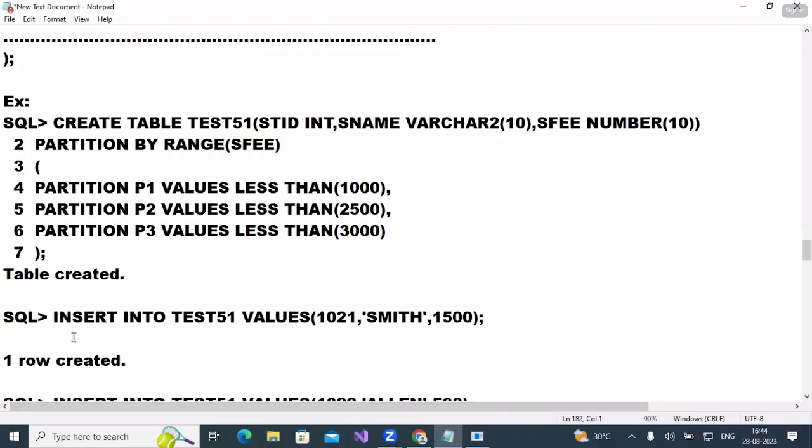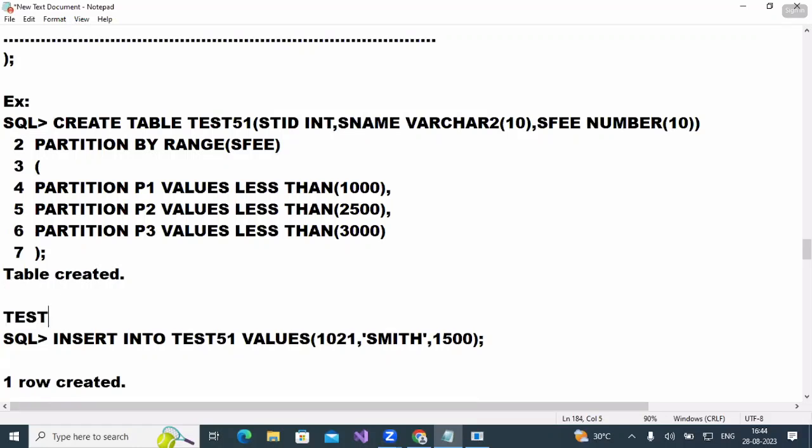So table with partition, and later you can test now.